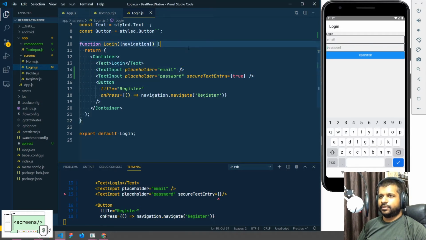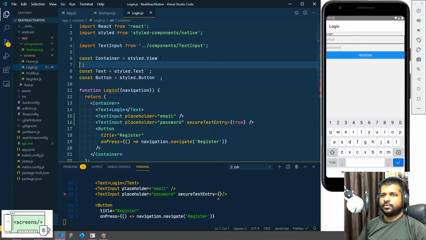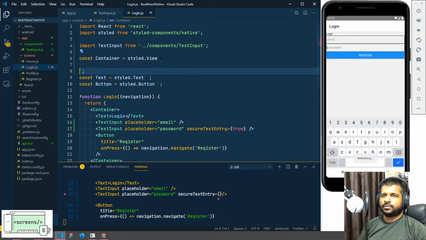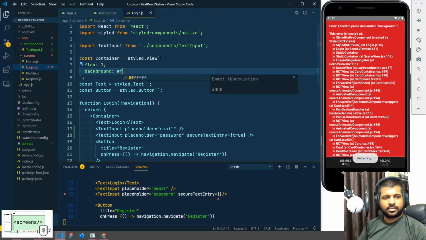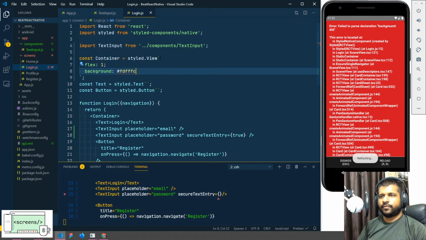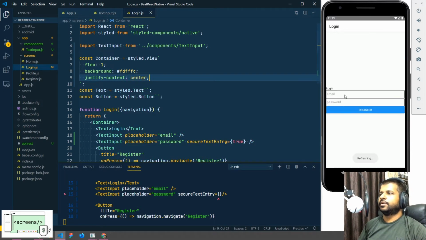Okay, cool. So let's go ahead and style this really fast. So what I'll do is, let's go ahead and flex 1 here. Okay, background I'll use as FDFFC, justify content to center. Okay, so this has centered the content for me.